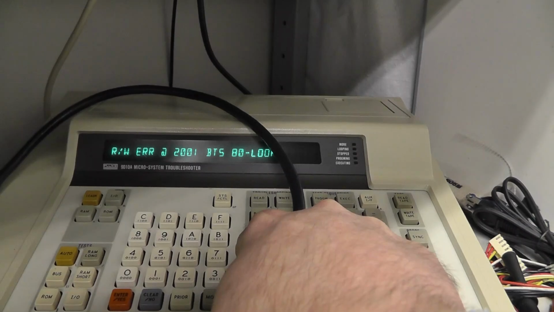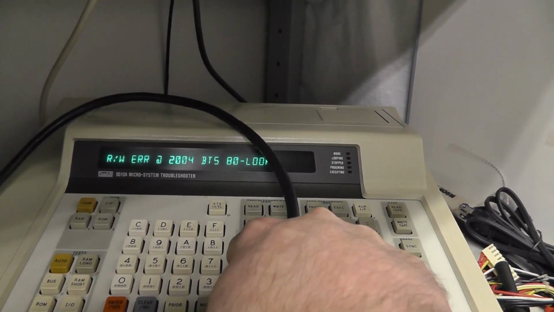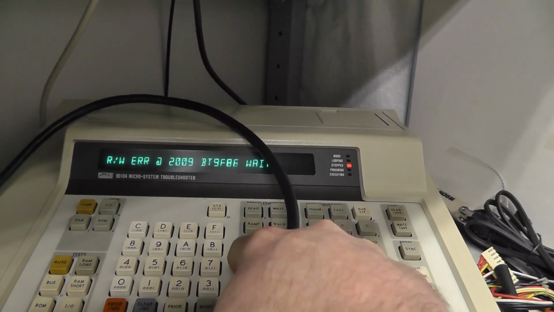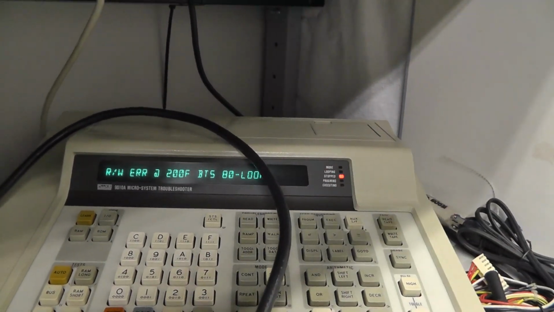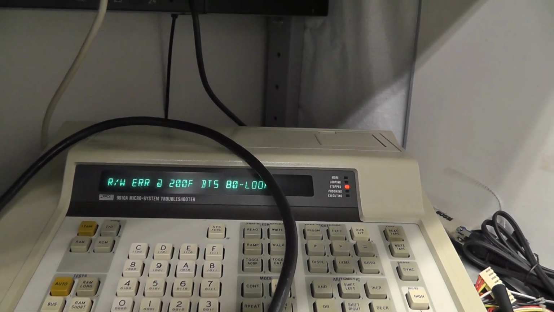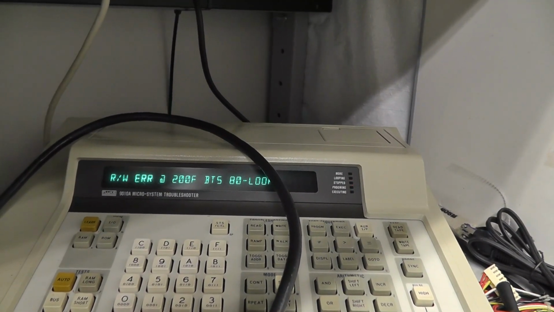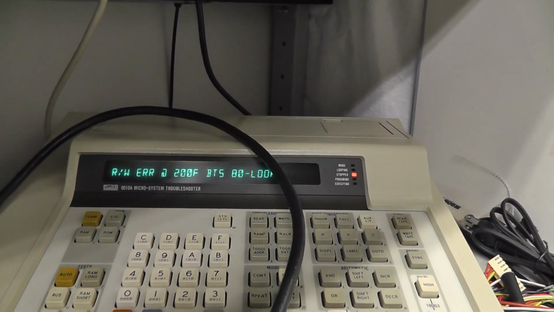2001 BTS 80, 2002 BTS 80, 3, 4, 5, 6, 7, 8. Alright, so we're getting BTS 80 on every single address. So that means we can't read, write, or activate that data line. And so let me figure out the hex real quick for that and come back.